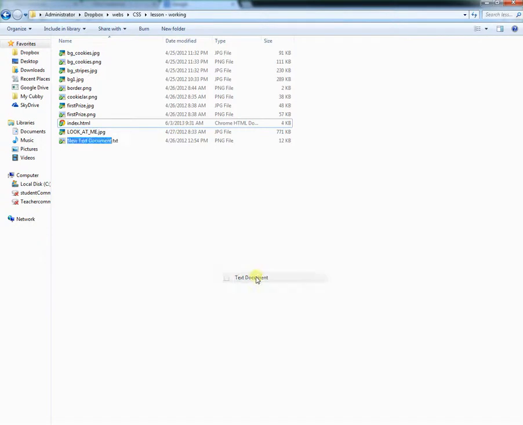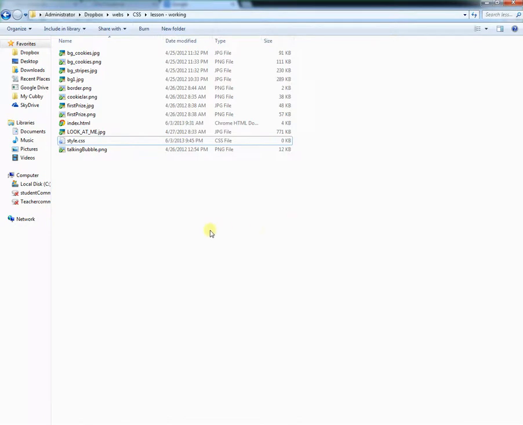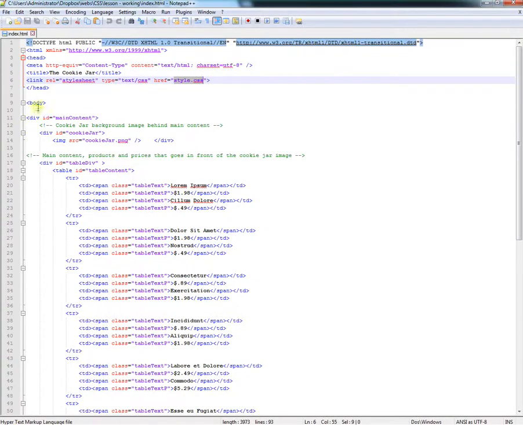What we need to do is take this, right click it, open with Notepad++. You'll see that the HTML file links to a file called style.css. Well, we don't have that yet, so we need to make it.